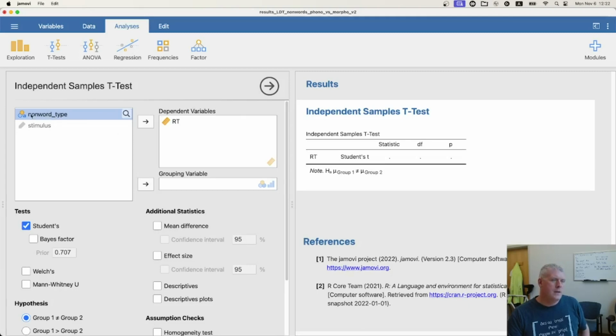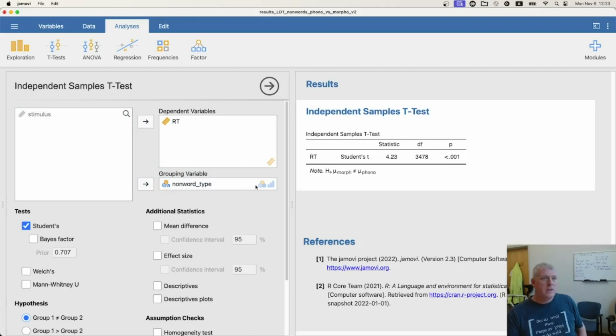And then now it has already selected the non-word type, and I want to move this over to the grouping variables down here. By the way, you can use the right arrow right there, or you can just simply drag with your mouse down to that box and let go. Okay. So it actually does the analysis right away for us. Like it does our analysis under the hood right when we simply select those 2.